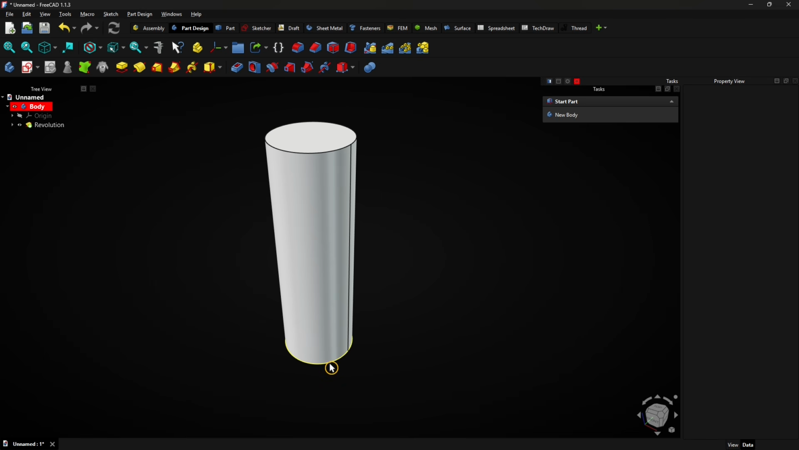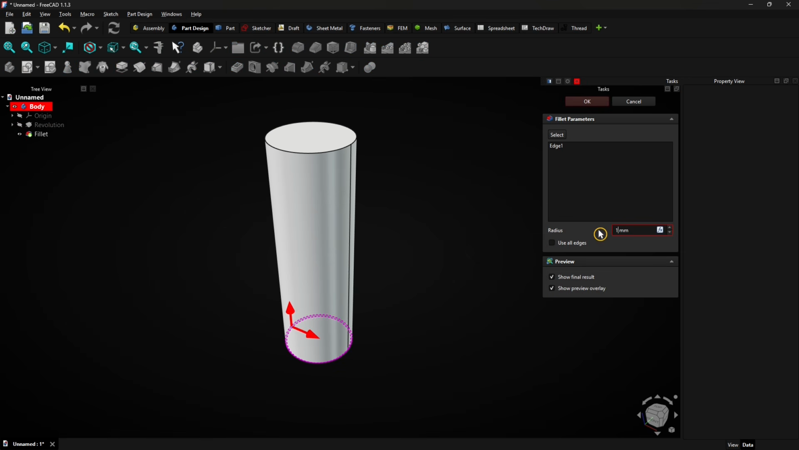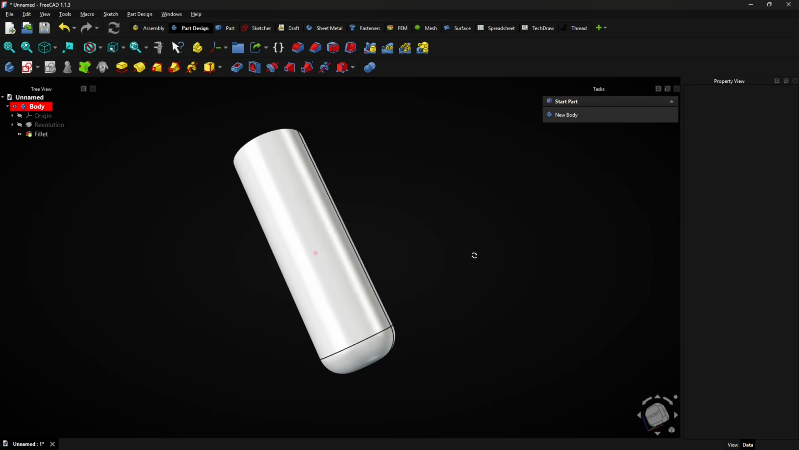Now select the bottom edge and go to the Fillet tool. Enter a radius of 15 mm and click here to see the preview. Click on OK to apply the fillet. Now, one side of the leg is rounded.